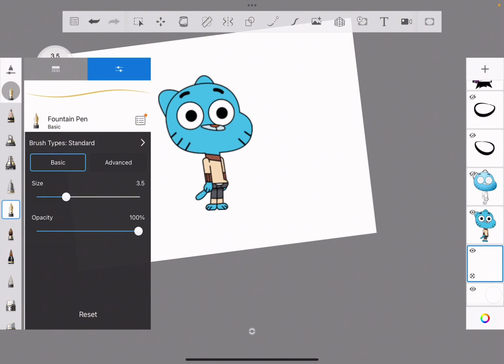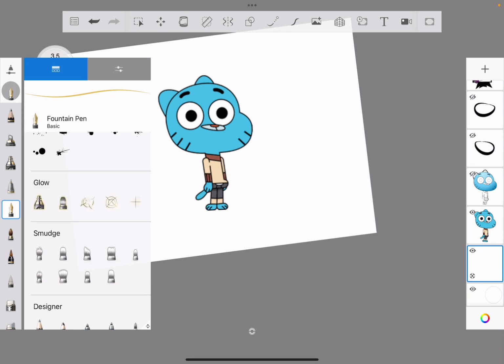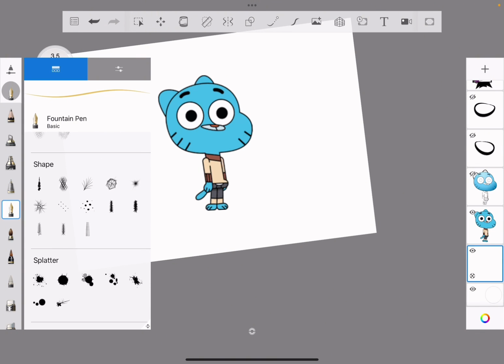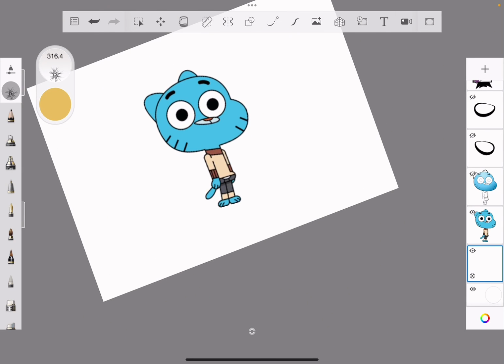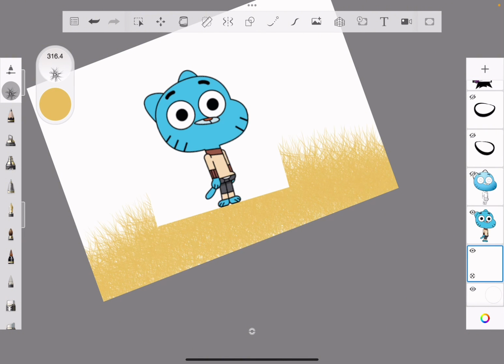If it looks like this, do yourself a favor and tap the tab to the left to get the actual brush library. Scroll down until you see shape. Shape is where you want to be. Now on the second row, the first button is the grass texture. Select that. Make sure your brush size is up like 300, and plus up. And you want to go along the ground, back and forth, back and forth.